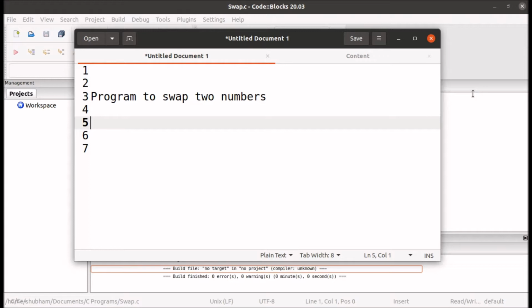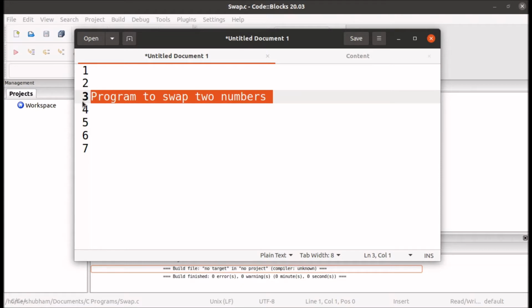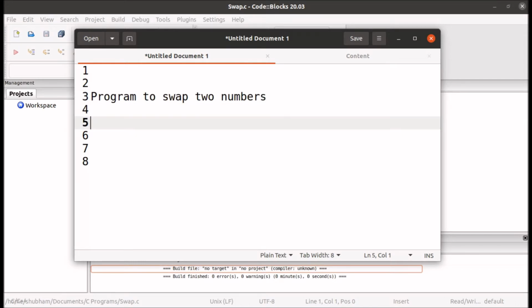Welcome back. In this video we will write a program to swap the values of two numbers. First let's understand how the code will work, and then we will write the actual code. So let's understand the procedure to swap two numbers.